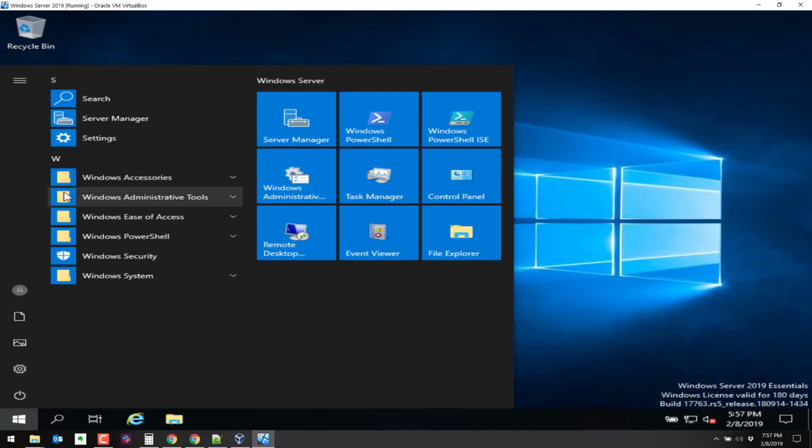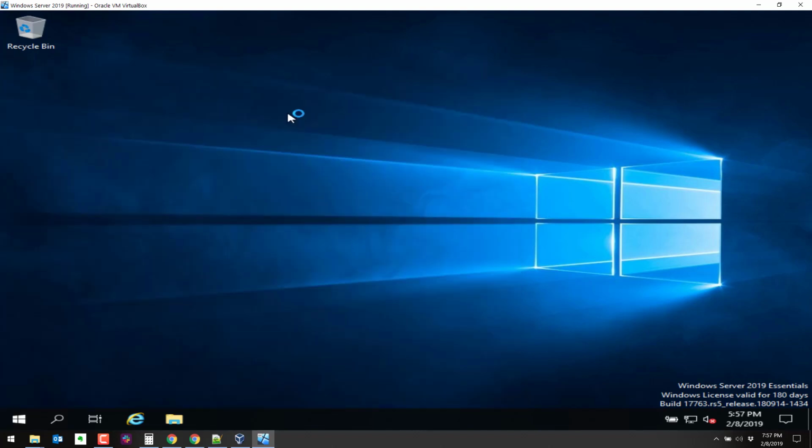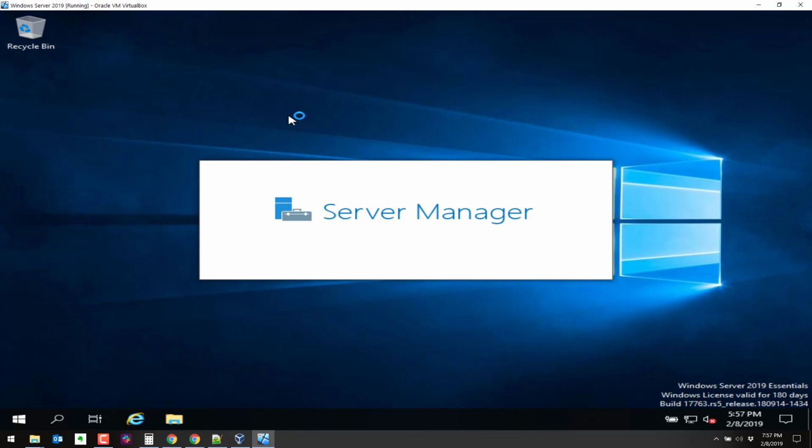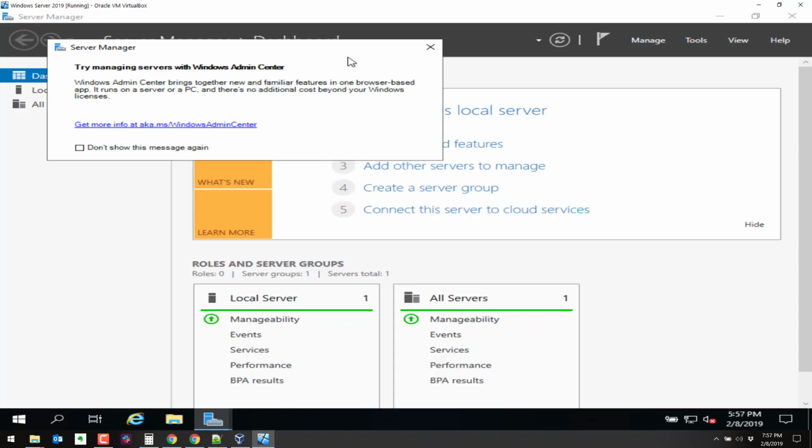So let's go to the Start button, and we'll go over here to Server Manager. When this comes up, we'll take a look at how it's configured. We're going to change the role to be a domain controller. We'll go ahead and close that message there, but you could manage this with Windows Admin Center.